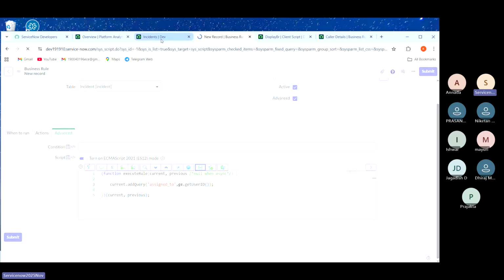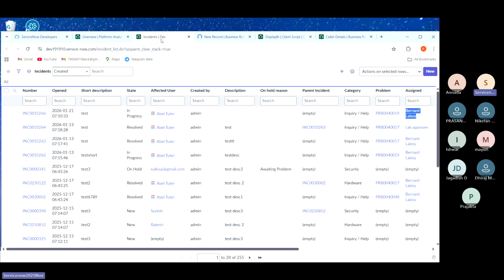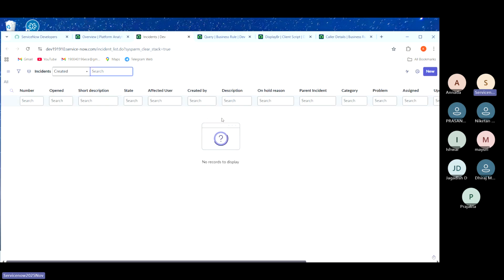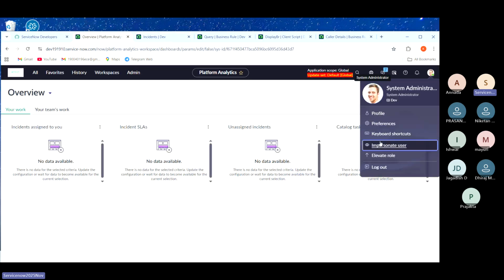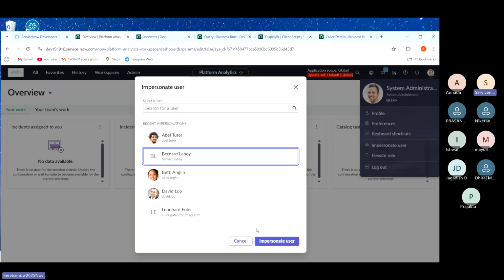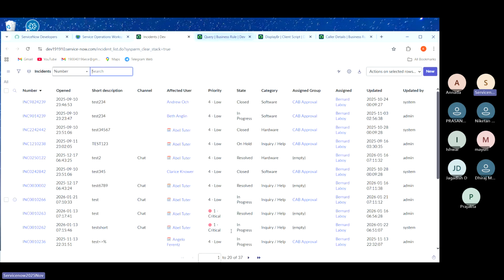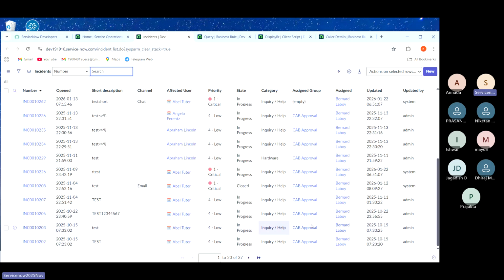So I'm saving here, and let me just refresh. See, it's not showing anything. I think there are no incidents assigned to me. Now let me impersonate some other user. I'm seeing that some incidents are assigned to Bernard, so Bernard should be able to see some incidents. When I'm querying it, now the business rule will run. See, it is showing only 37, and 37 is also assigned to Bernard. Understood?